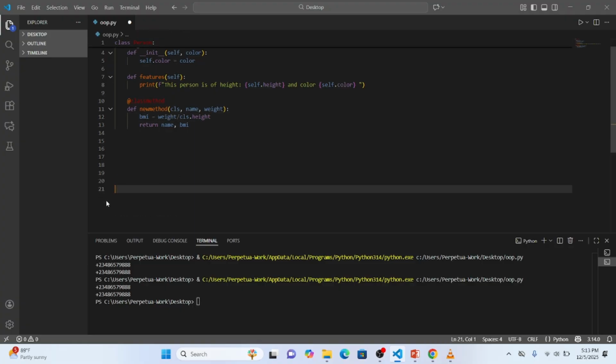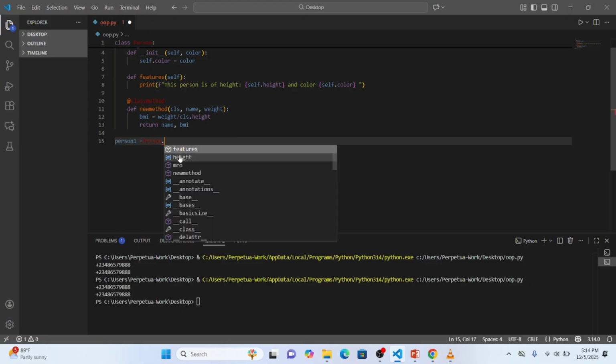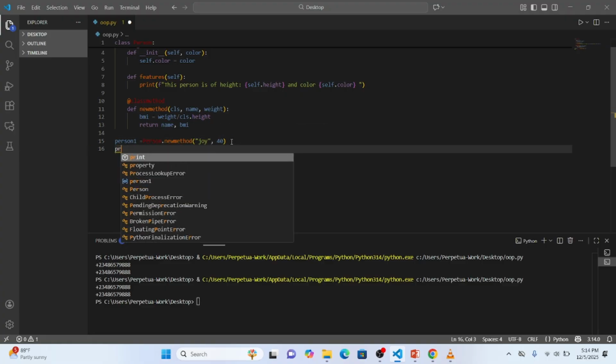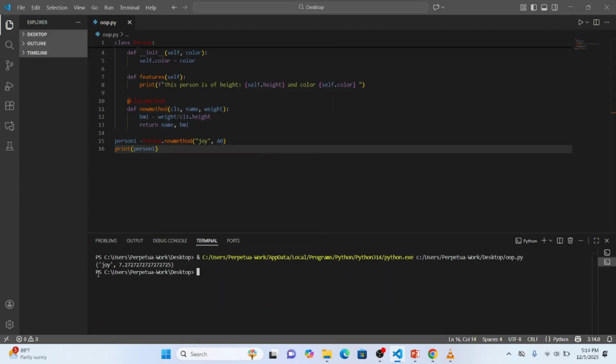So this time around, we can come here and create our persons again. So I will say person one, and so I'm going to call that class name, and then I'm going to call the method, so new method. So what do I need for this new method? I need a name. And what name do I need? So I will just say, well, Joy. And then what is Joy's weight? So Joy's weight is probably maybe 40. And I'm going to print person one. So now I'm going to clear our terminal. So now we have Joy and Joy's BMI returned for us on the screen.